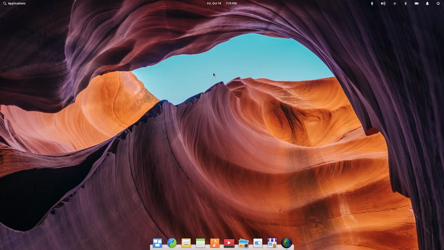So we are looking at Elementary OS 5 Juno. Now, straight off the bat, I think it's got transparency along the top here, and I've seen that in a couple of videos and it looks good, looks really good.